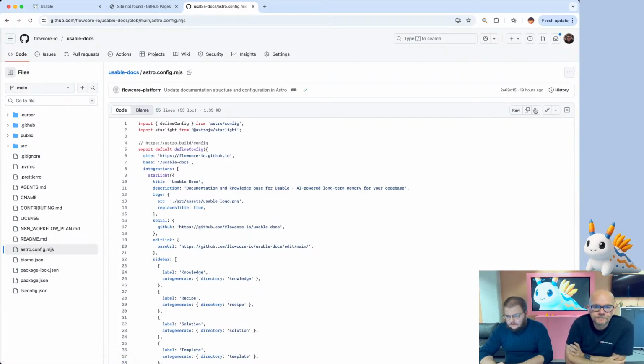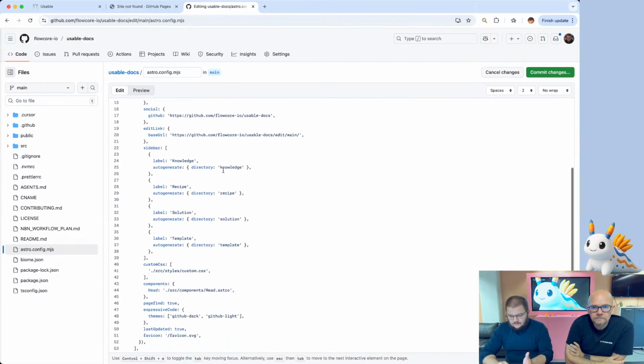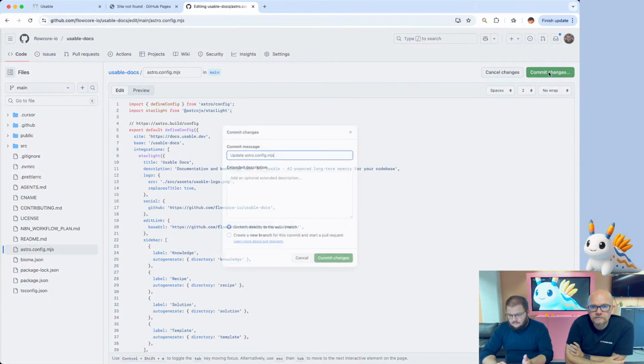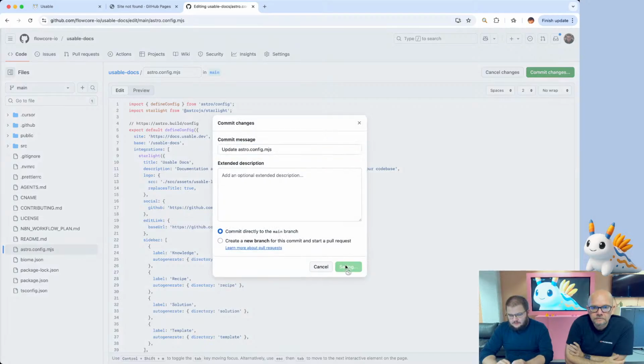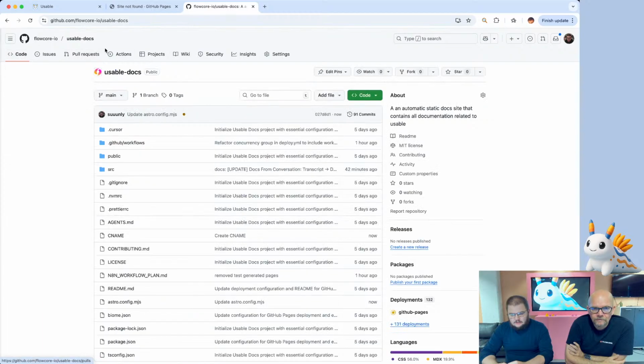That's the one. And here we should just change this to docs. Yeah, HTTPS. Yeah, that's true. It's important. Docs.usable.dev. Like that? Yeah. That should be it. Committed. We'll just say sure, committed straight to the main branch. Yep. Living life on the edge.